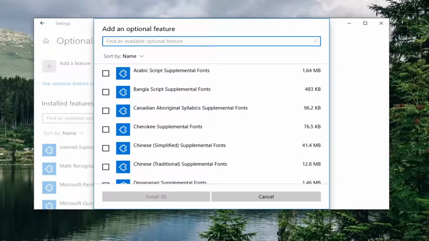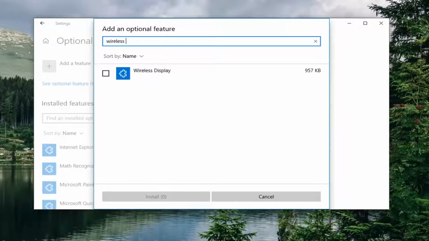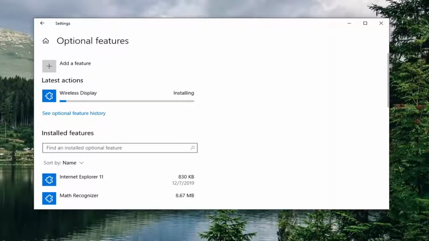And now you want to type in wireless. And Best match should come back with Wireless Display. Go ahead and check mark inside of that and select Install. This will take a moment to download and install, so just be patient.